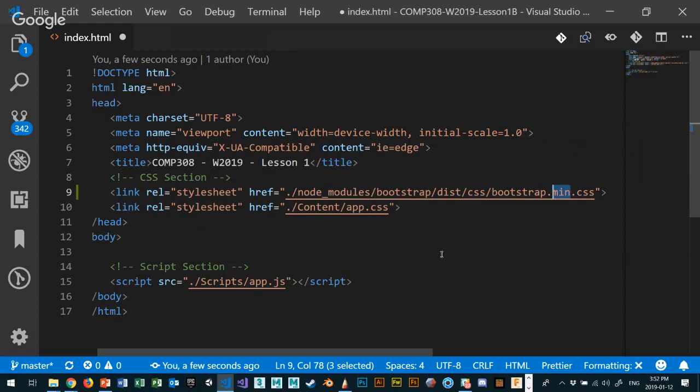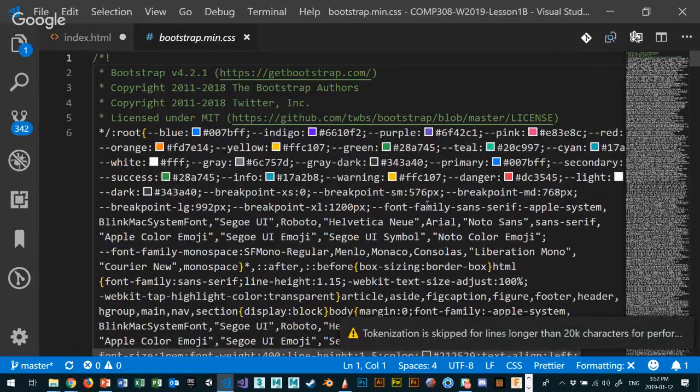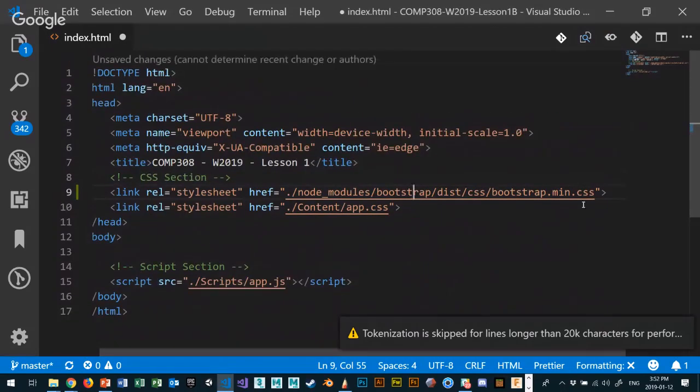Minified, which means, and by the way, if you ever want to look at files, if I press Control, see how it highlights, it treats this connected file like a link. Control-click actually shows me the file. Take a look at this. This is a minified version of a CSS file. Okay. So that's what Bootstrap does.